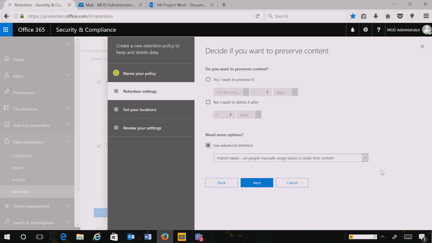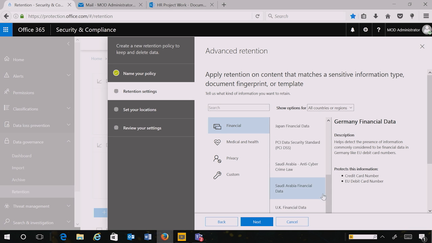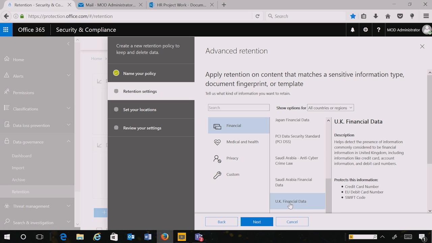But now I also want to set more granular policies. So I will use advanced retention using advanced data governance. Here, I'm going to choose to apply retention for a different time period to content that matches a sensitive data type. Here, I choose to apply a specific sensitive data type policy based on the well-known template. I'm going to select UK financial data.